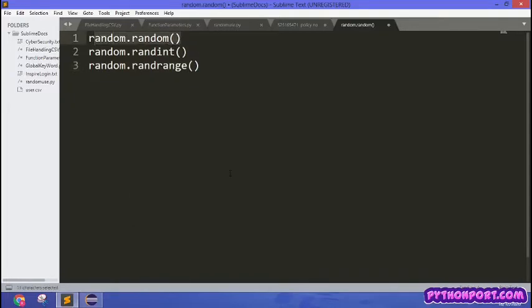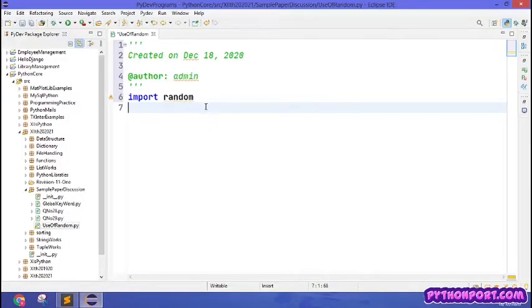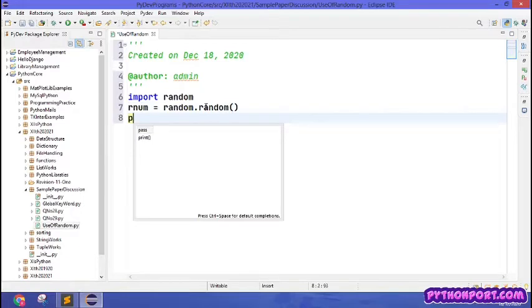Random dot random is going to generate a random number that is greater than or equal to 0 and less than 1. That means it is not at all going to give 1, even a single time in life, when using the random dot random function. So we can create a variable rnum equals to random dot random. That's it. rnum will have the value generated randomly.